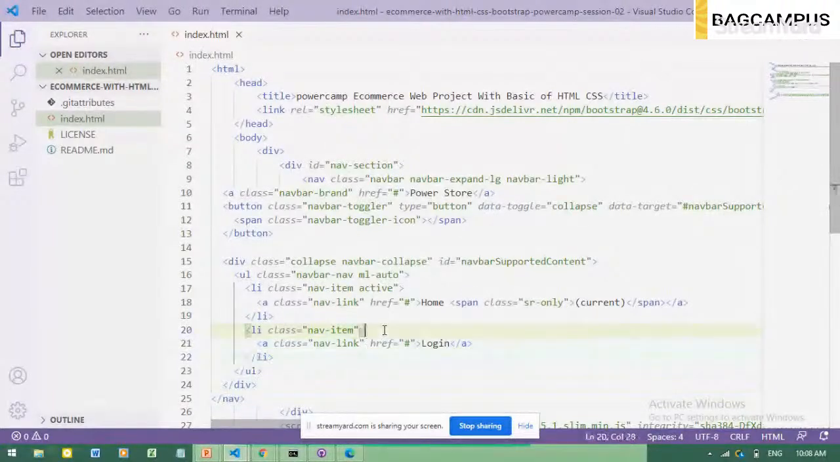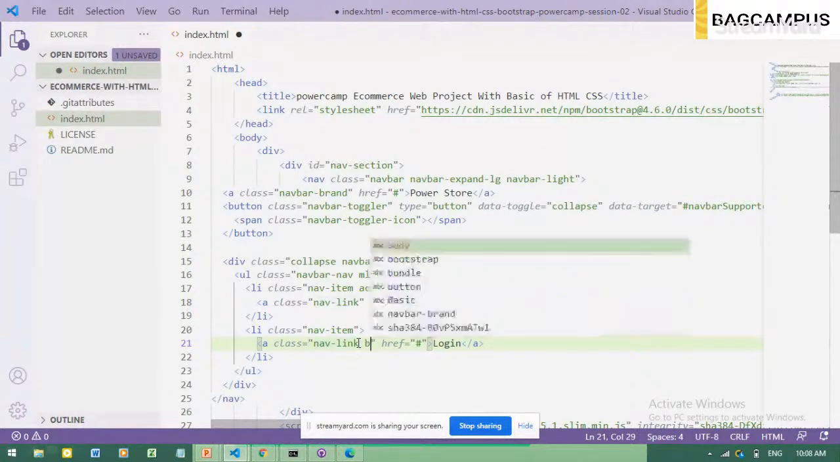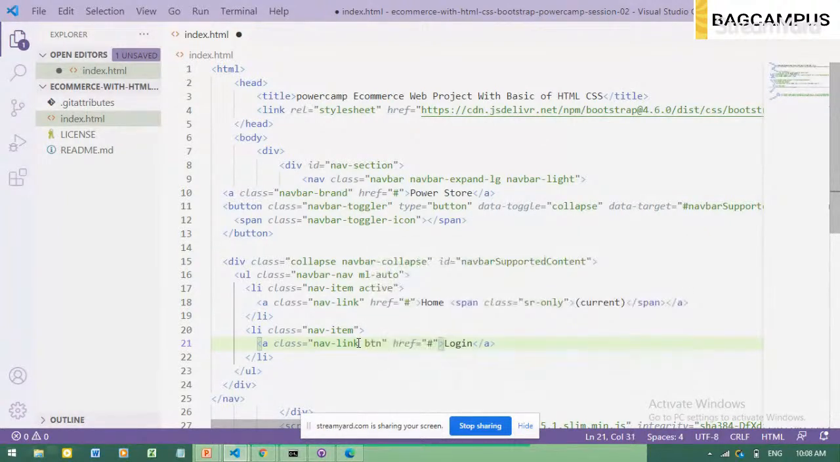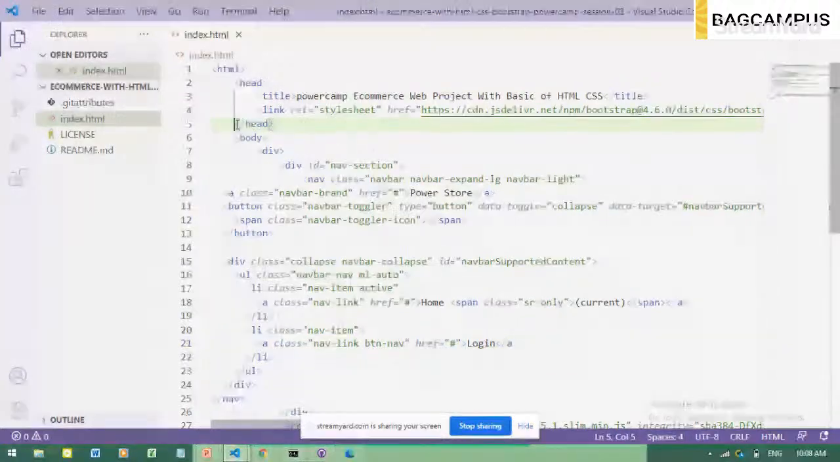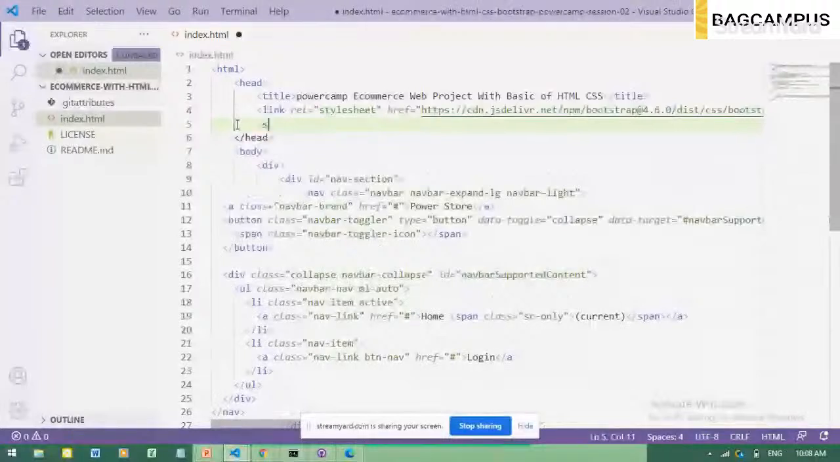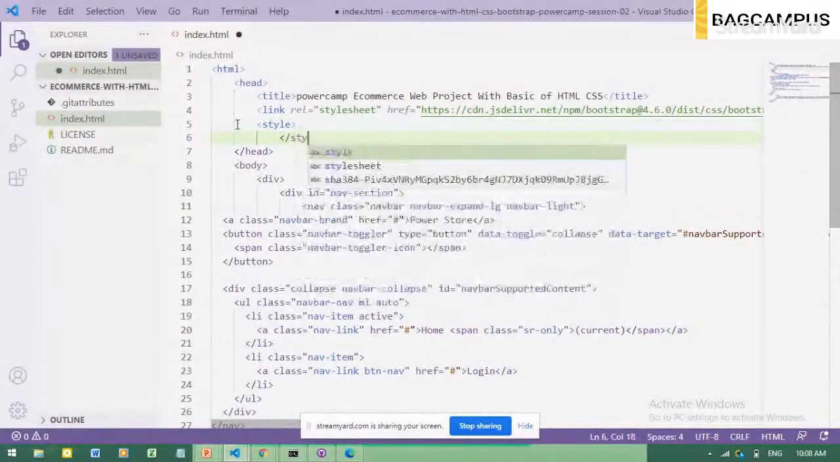How can we add the style to this? We can just pick a nav link. Firstly I will try with a special id, or let me give a btn-nav. The special tag I have added here, so I can add the style with that. So I will just copy this, go to the head tag, and put in a style tag.